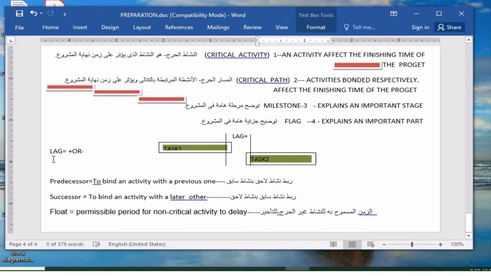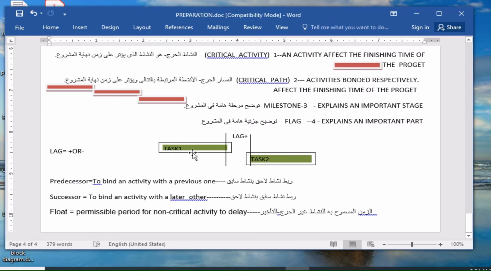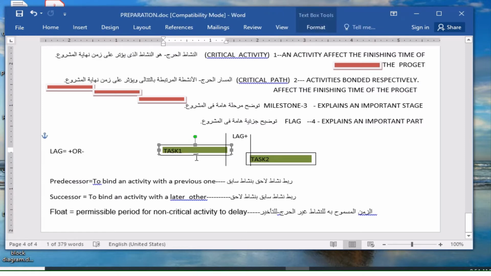So there is what we call lag. Lag can be positive or negative. If it is positive, there is a gap between the two activities. If it is negative, the two activities overlap, equal to the positive or negative figure.